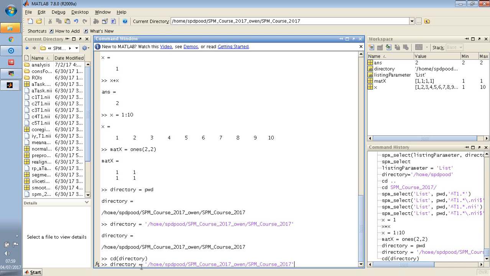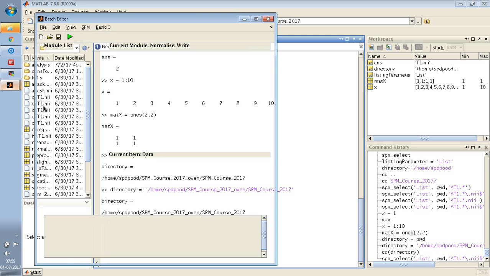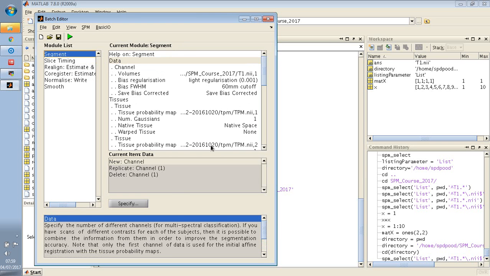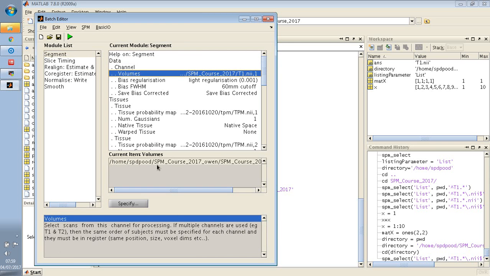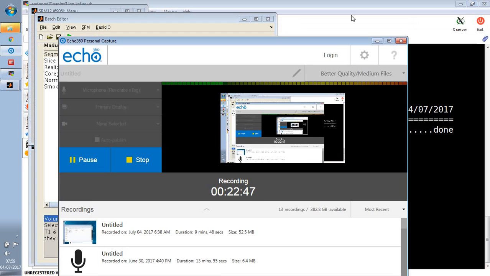Okay, so let's go back to our SPM select. If you remember, we are listing the contents of the folder we happen to be in, for things that start with T1 and end in .nii. And that just gives us the T1. But if you remember, the input in the batch window and in the editor, but we've taken it away from the editor now, so let's have a quick look, is the full path. Home, SPDPO, in my case, all the way to there. So that's not much use to us. Let me just check if it's still recording. Yes. Sorry, I'm going to be paranoid about it.